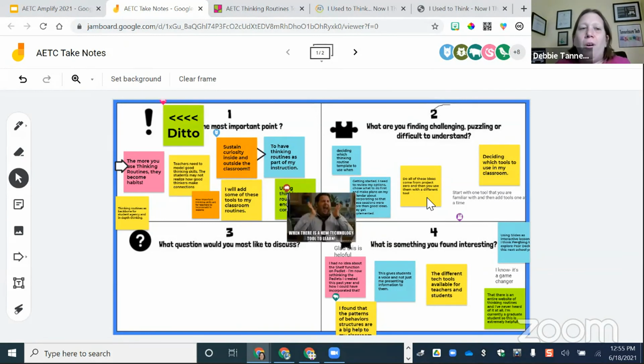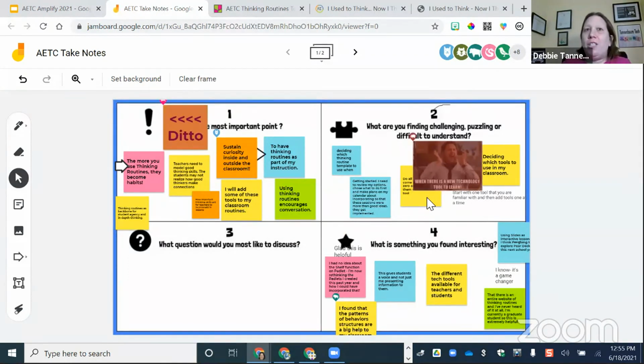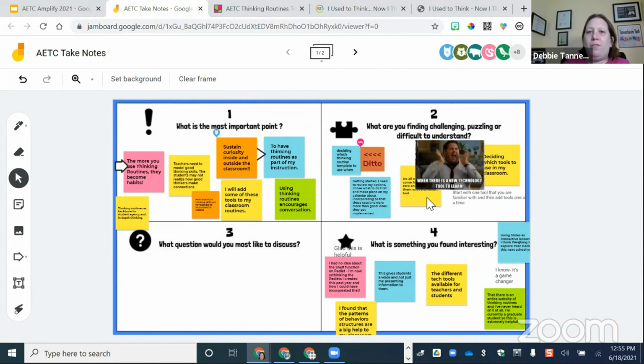And so all of the thinking routines obviously come from Project Zero. The work that I've done playing with them with technology is something that I've just felt super passionate about. So just really try to start with one tool. I think that's the most important thing I can say. Start with one that you're familiar with, use it, and then add on.